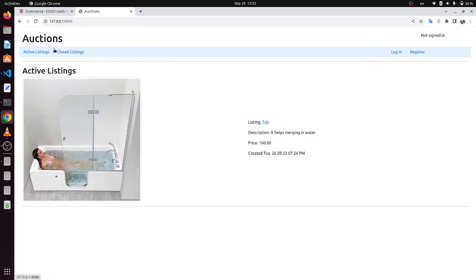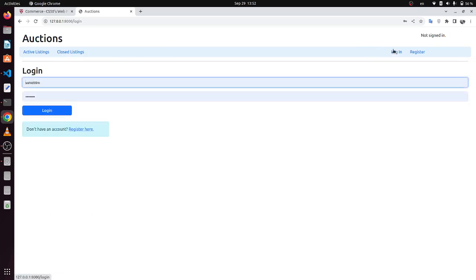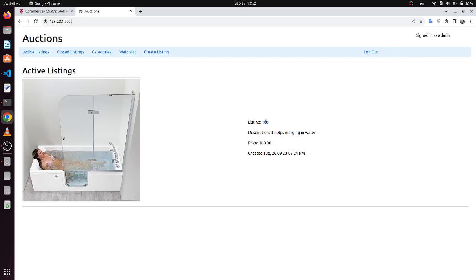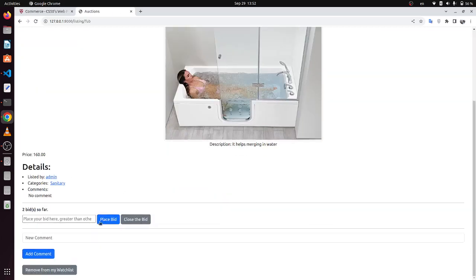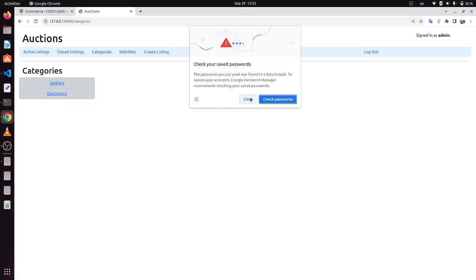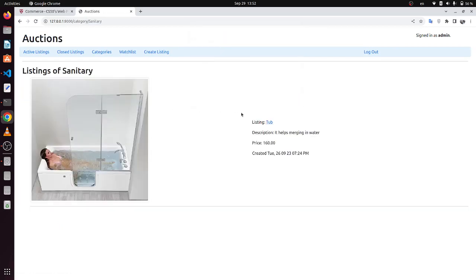Let's get back to the admin, see what's going on here. Yes, there are 2 bids, but this user's bid is not the current one. Let's go to the categories and see what's going on.